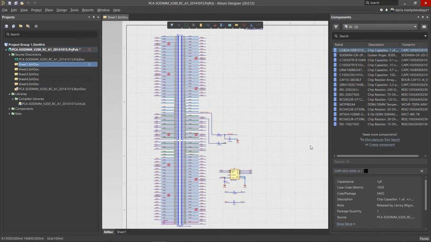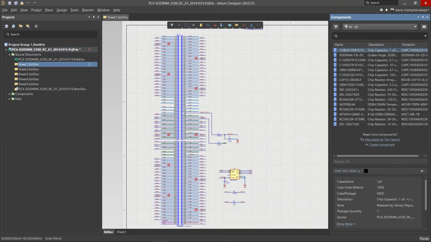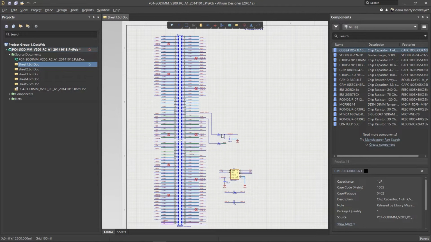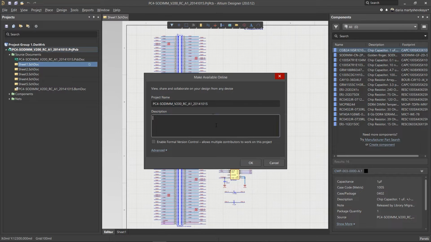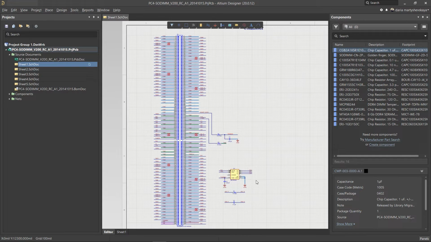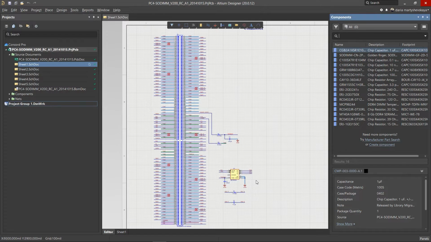Now we will transfer the project to our workspace. We delete the integrated library from the project to avoid duplicating information. Right-click on the menu and select the command Make Available Online. The project must first be saved, so we agree to continue. The window that appears shows the names of the project and the location path. Enable Formal Version Control to allow concurrent design work and click OK. The green checkmark icons show that the local file revisions are synchronized with the workspace revisions.